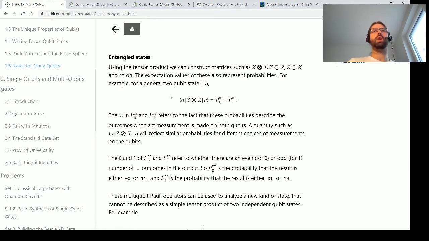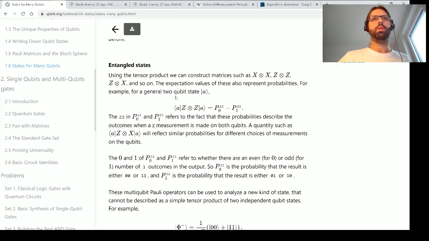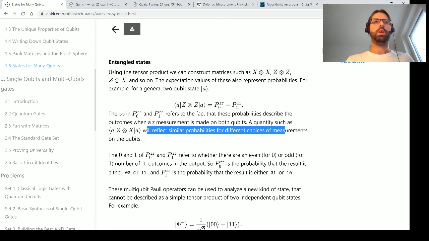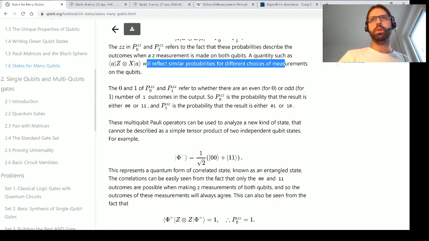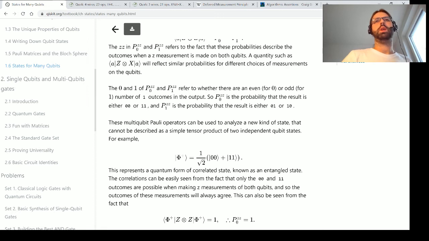Okay, so what is it? Using the tensor product, we can construct matrices such as XX, ZZ, ZX, and so on. The expectation values of these also represent probabilities. The ZZ refers to the fact that these probabilities describe outcomes when a Z measurement is made on both qubits. The 0 and the 1 refer to whether there is an even (0) or odd (1) number of 1 outcomes in the output. So P_ZZ sub 0 is the probability that the result is either 0,0 or 1,1. Okay, so that's like parity.